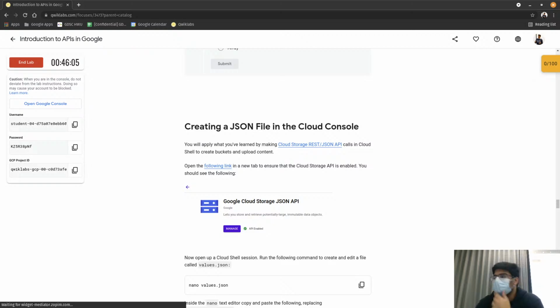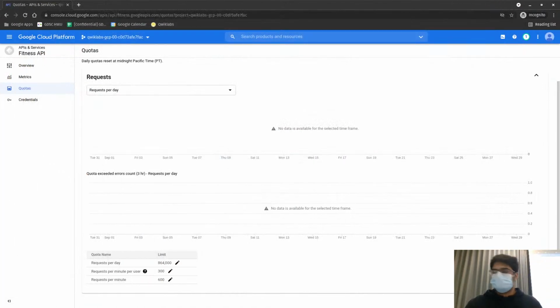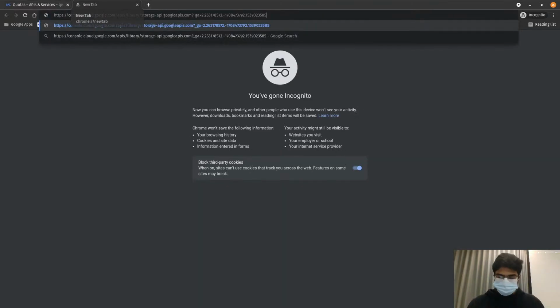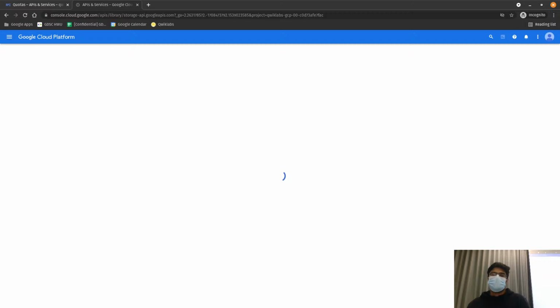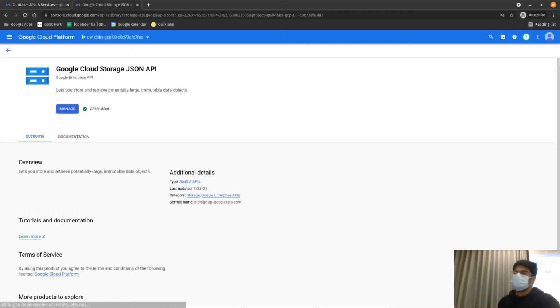And we have creating a JSON file. Now we are going to actually do the hands-on. Now that I hope you guys have an understanding of what JSON files are, what APIs are, and how they work, let's start making JSON files in the console. So I shall move this out of the way, and back to the console. Let me paste this here. From the file, that is the Qwiklabs, you'll see open the following link in a new tab to ensure that this thing is enabled.